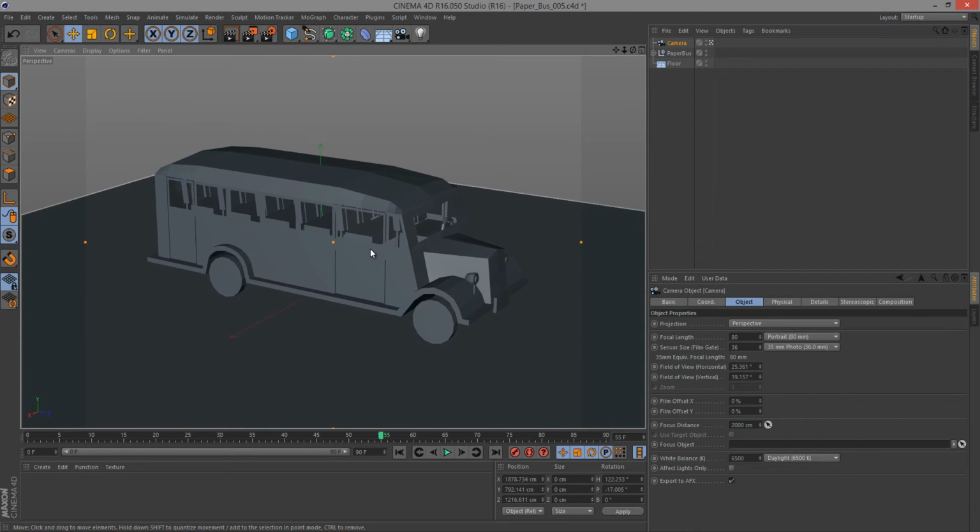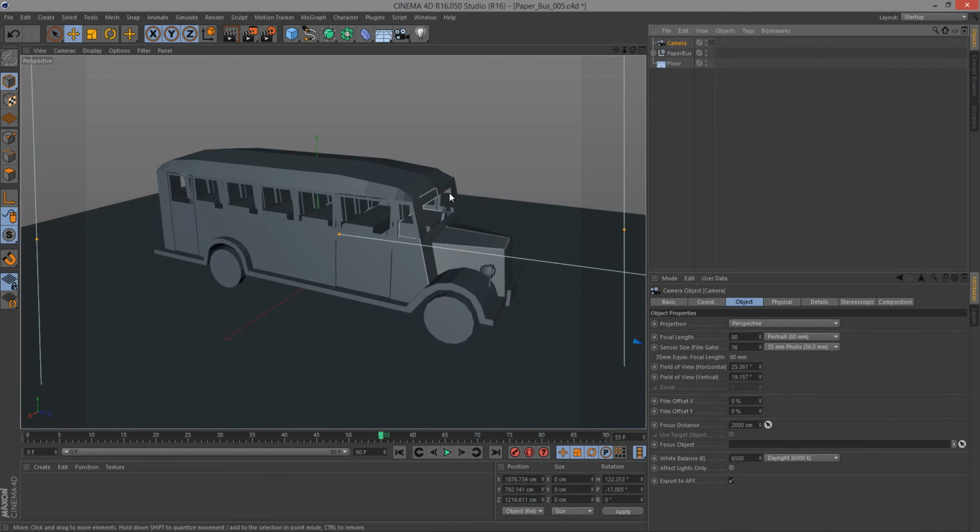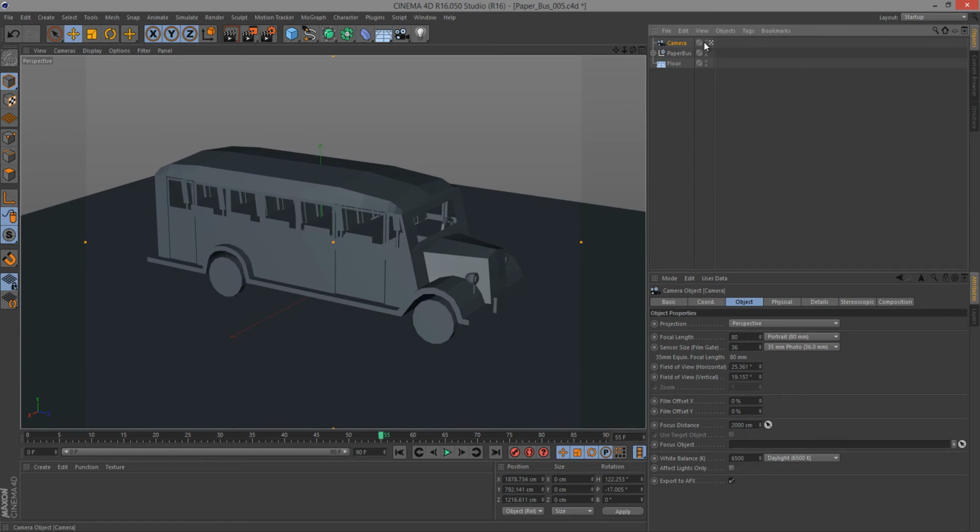The reason why I'm changing the focal length to 80 millimeters is because it gives that kind of isometric look. It makes this object look like a miniature. If I switch back to perspective view, you can see that this boss looks like a real boss, size-wise. If I switch back to this camera, it's going to look like a toy. Okay, I hope that makes sense.